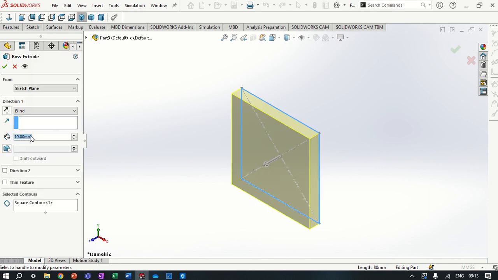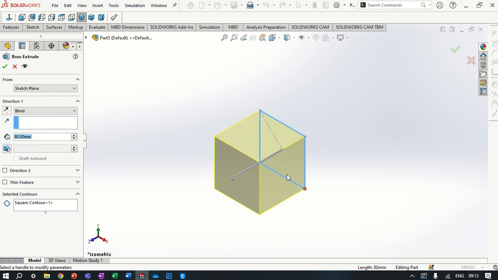Now it's going to be a cube. So remember we've done 80 by 80. So in this bar here, I'm going to type 80. Press enter. And you can see what it's doing. It's making it 3D in that direction. That's called blind. It'll blindly do it in one direction.